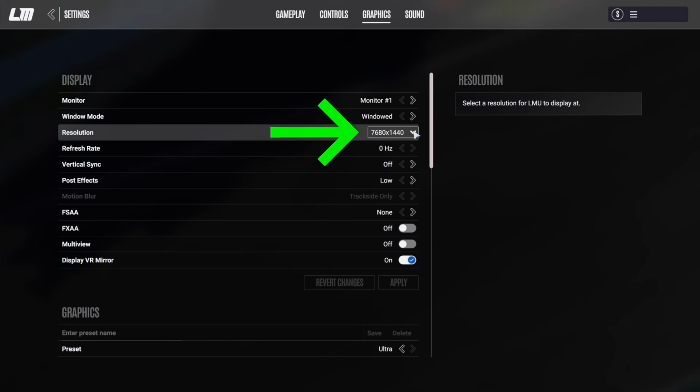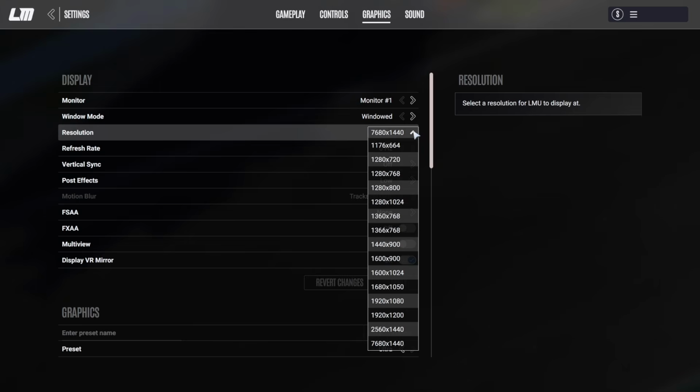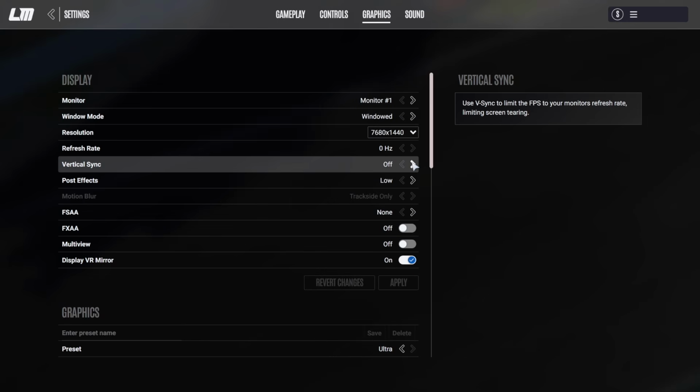Now this should be what you inputted into your ini file, and it should be able to be selected from this drop down menu right here. As you can see, it's all the way down at the bottom.